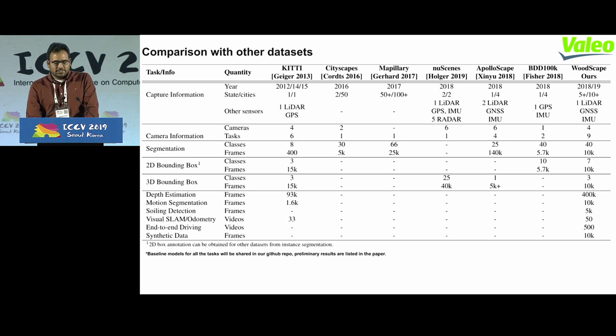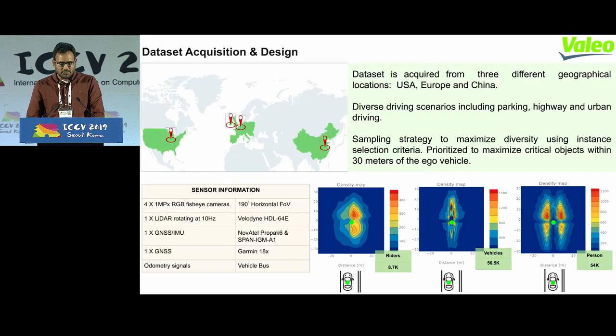In this table, we compare WoodScape with the existing datasets. Previously, the only dataset with more than 3 or 4 tasks is KITTI, but it is limited by a single front-facing narrow field of view camera. But WoodScape is a dataset with 360 degrees perception with 4 fisheye cameras and 9 tasks. As I said earlier, WoodScape is the only dataset with novel tasks like soiling detection, motion segmentation, and synthetic data. All the baseline models will be uploaded to our GitHub repo. Preliminary results have already been shown in our paper.